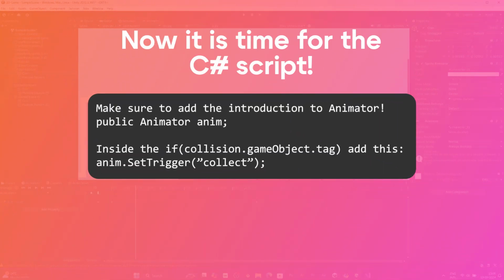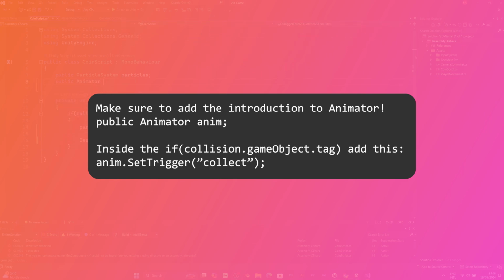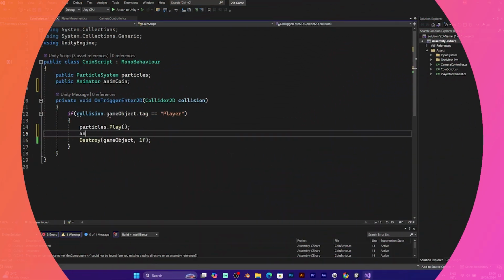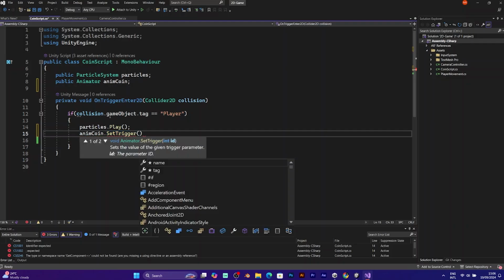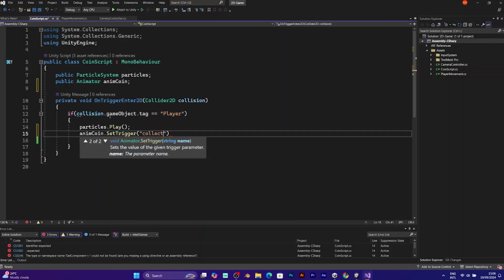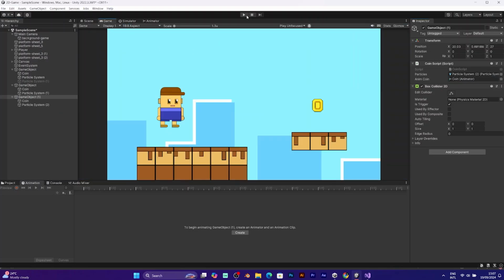In the C# script, you need to add the introduction to the animator component. Public animator anim. I will call it animCoin, but you can call it anim. And just use the set trigger. And try to play the game to see how it looks like. Make sure to click and drag the coin into the anim component. And for the particle system, it also needs to be dragged in the coin script. Do the same with all coins.